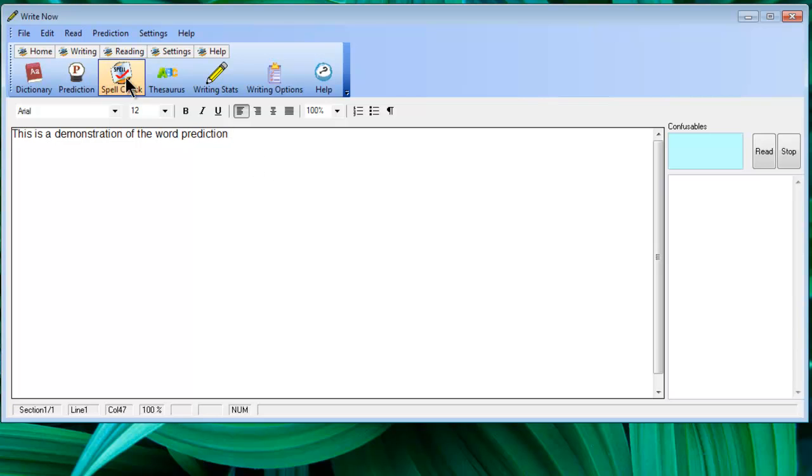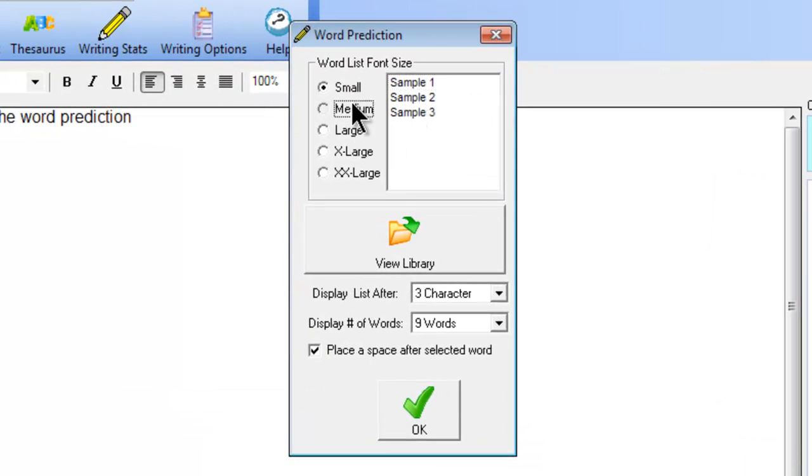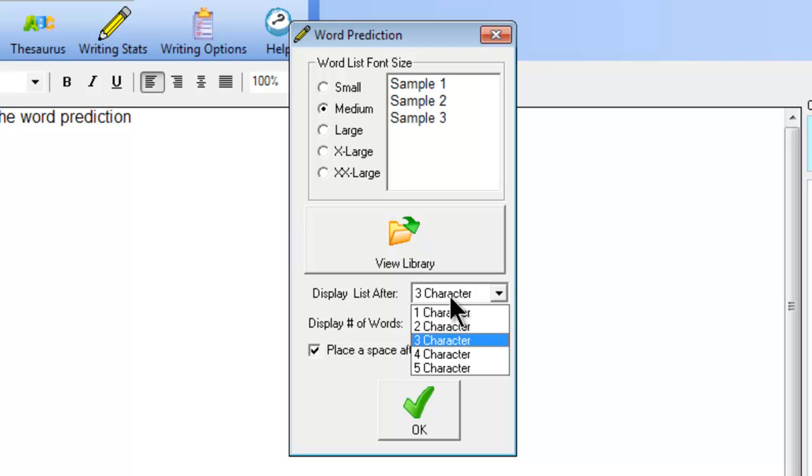So there's a few options associated with that, and if we'd like to see those, we can click on the prediction menu and go to prediction options. We can change the way it looks, make those bigger, just to make the pop-ups more visible. We can also change when the word prediction pops up. We can display the list after typing 3 characters, but we can turn that down to 1, 2, up to 5. We can also change the number of words that are displayed. Right now it's set on 9. So this just adds an element of scalability to the assistance that the word prediction provides you.